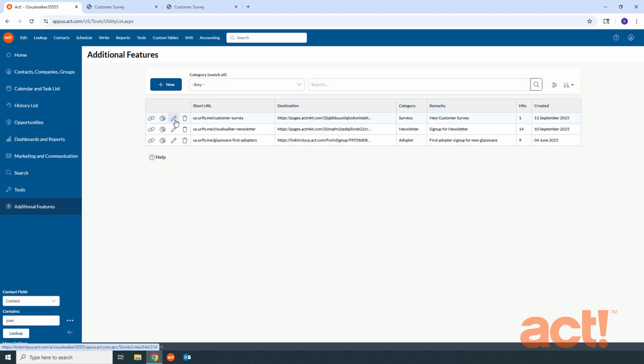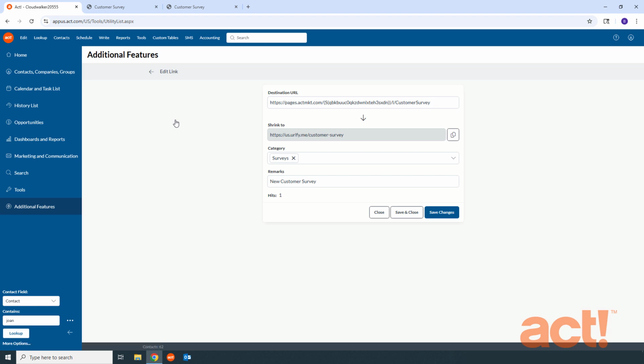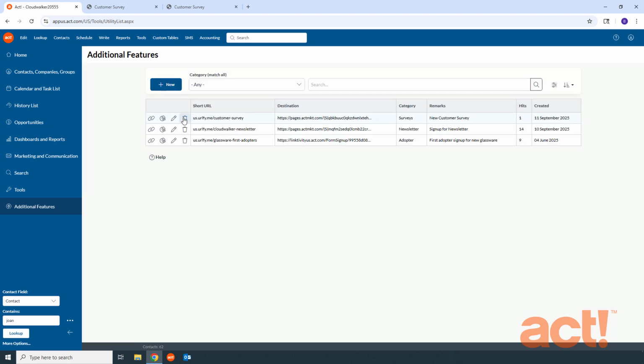You can use this Edit button if you need to make any changes to your shortcut. Maybe later on you want to add additional categories or remarks. This is the best place to do this after you've created the URL. And finally, you can delete your shortcut anytime after creating it. Be careful about deleting it though, especially if you've published the shortcut somewhere else. You probably don't want to lead your customers to any broken links.